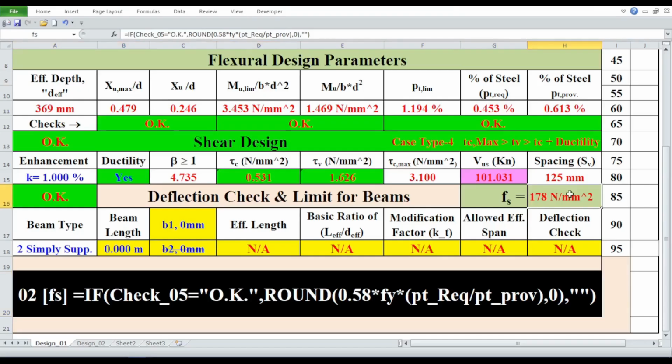Fs is the key player of this calculation. In the formula box we are seeing the formula: equals IF(check_05 = "OK", ROUND(0.58 * Fy * (PT_REQ / PT_PROV), 0), "").